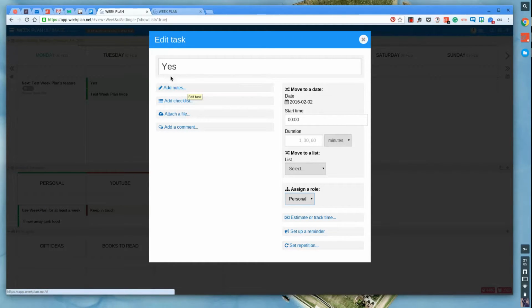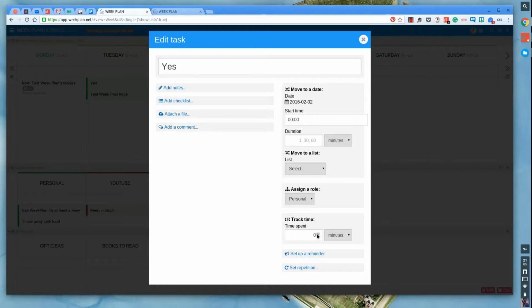You can add obviously some more context into that task name, notes, checklist, attach files, comments. You can even suggest exact start dates and where you'd like to move it to into a list. And I'll explain what the list of features is in a minute. You can even estimate and track the exact amount of time that you're spending on specific things. That might be beneficial for the sales teams out there. And also set reminders and repetition to each task.